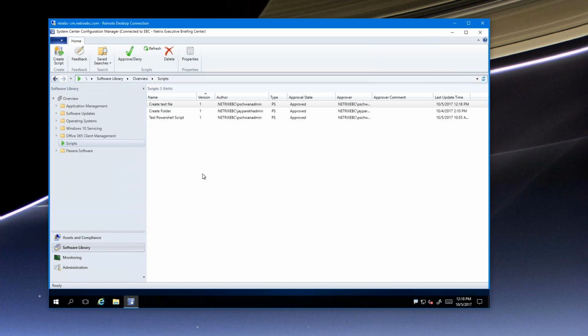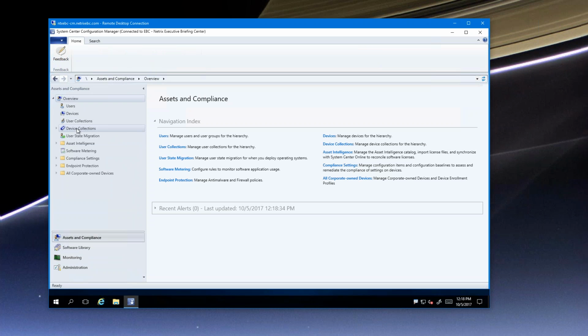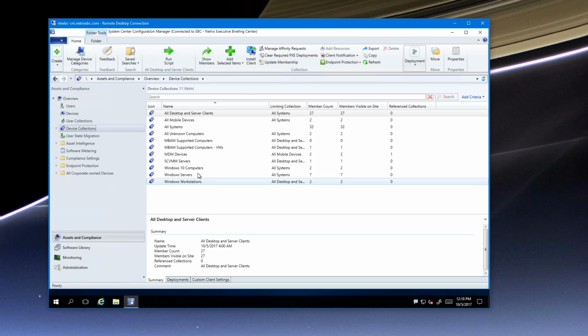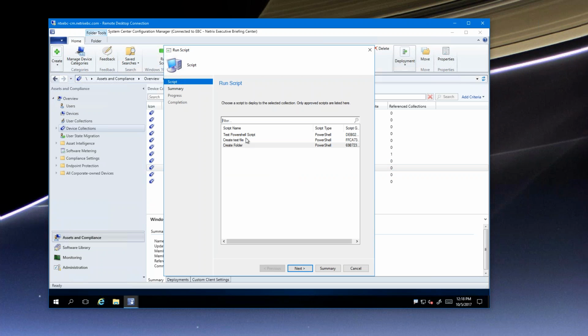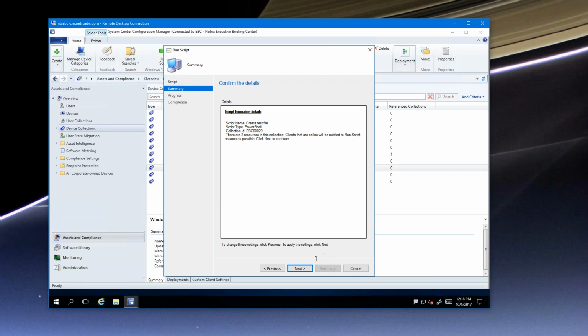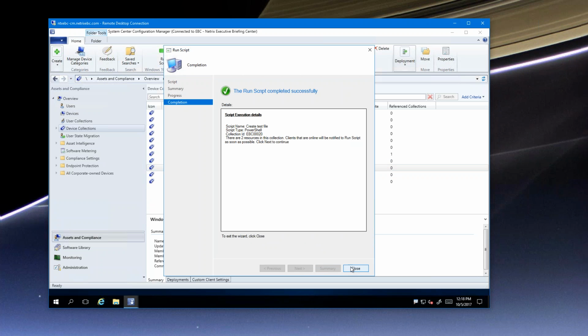So now that script is approved, now I have other scripts in there that I want to be able to use. I can go in and find a collection of machines that I want to run it against. So we'll say we run it against all Windows 10 computers. And if we look up here in the ribbon bar, we can see that I have this option now to run script. So we'll go ahead and click that, and we can select whichever script we want to run and go ahead and initiate that.